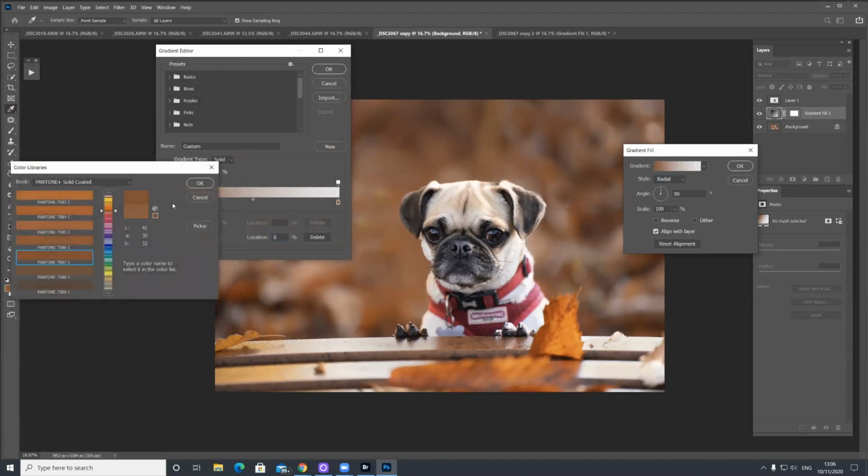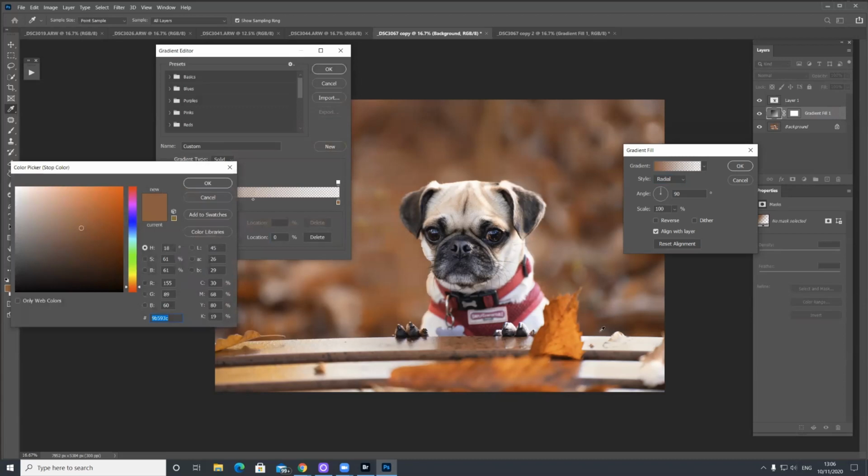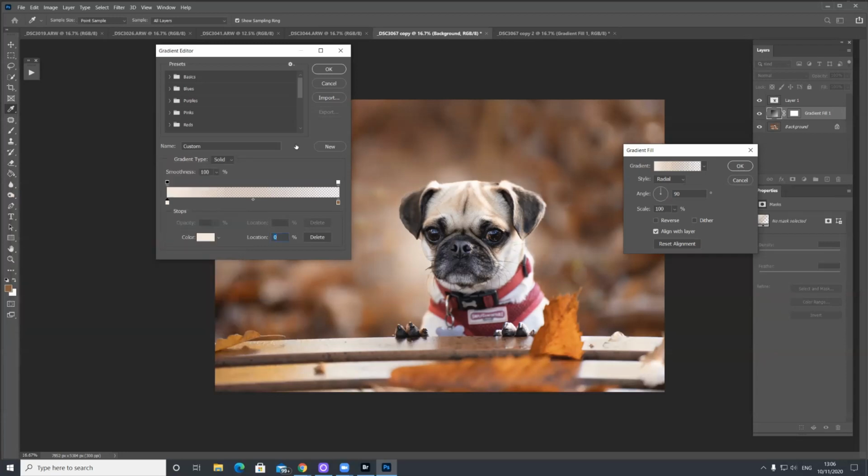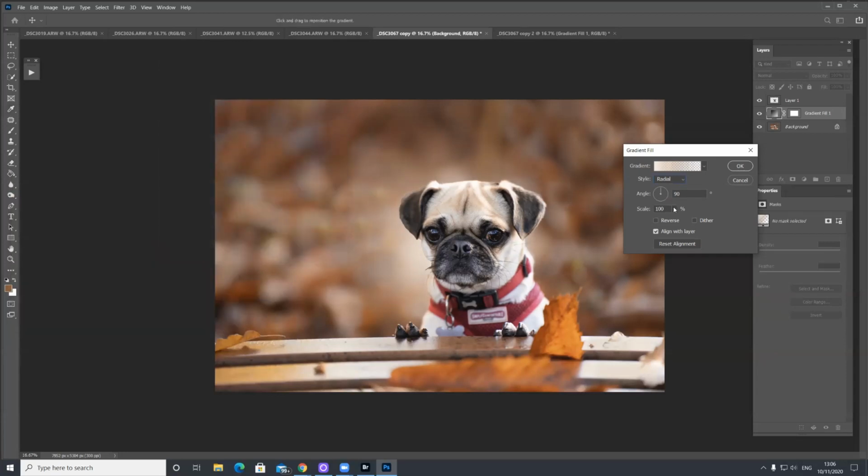So my start point is always to select a color that's within the image, so it sits tonally within the shot. So I'm going to go for this bright orange of the leaf here, and then I'm going to work all the way across and head to the lighter side. So it's still got a little hint of that orange in. There we go, about there. And then I'm going to click OK. And if I want to make the gradient bigger, I can take the scale up.